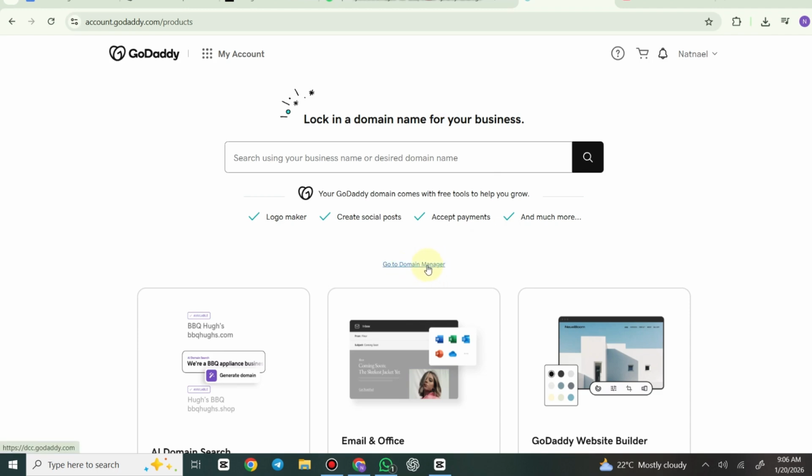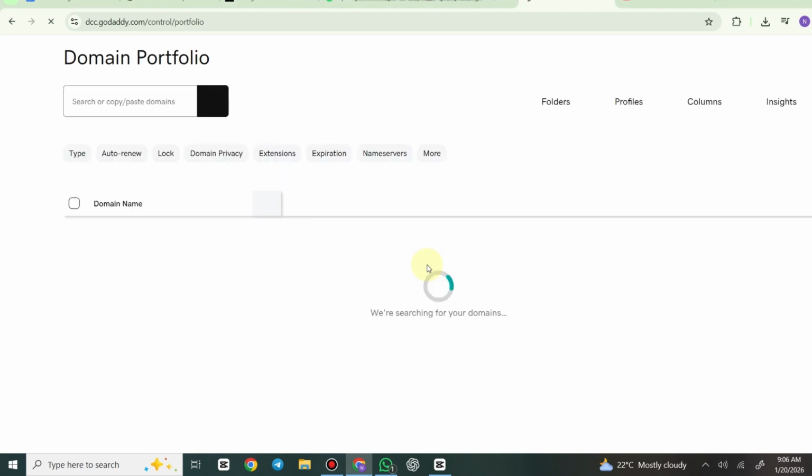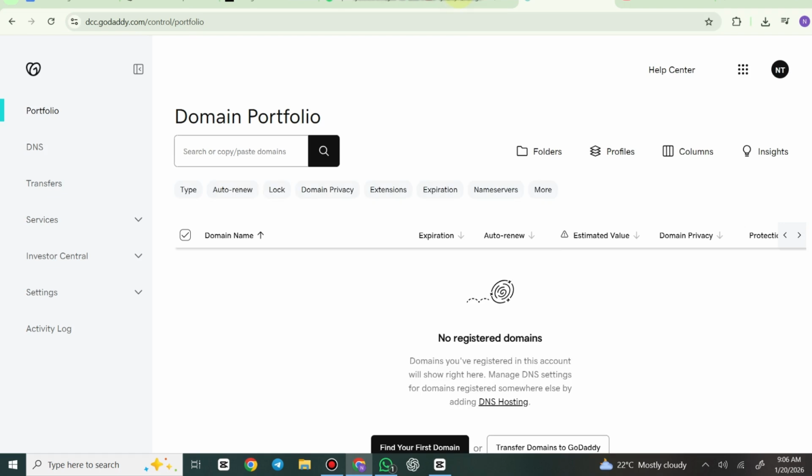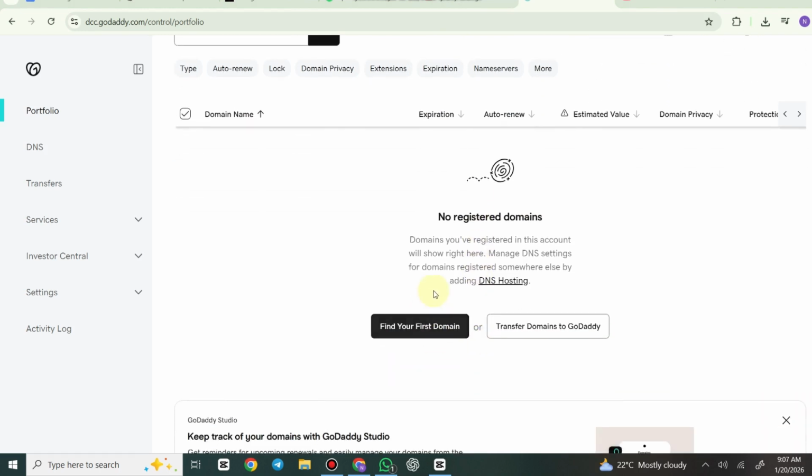Once you're logged into GoDaddy, go to Domain Manager. The URL for that is dcc.godaddy.com/control. Here, you'll see all the domains you've registered. Click the three dots next to the domain you want to manage. From there, copy the name servers and the domain name.